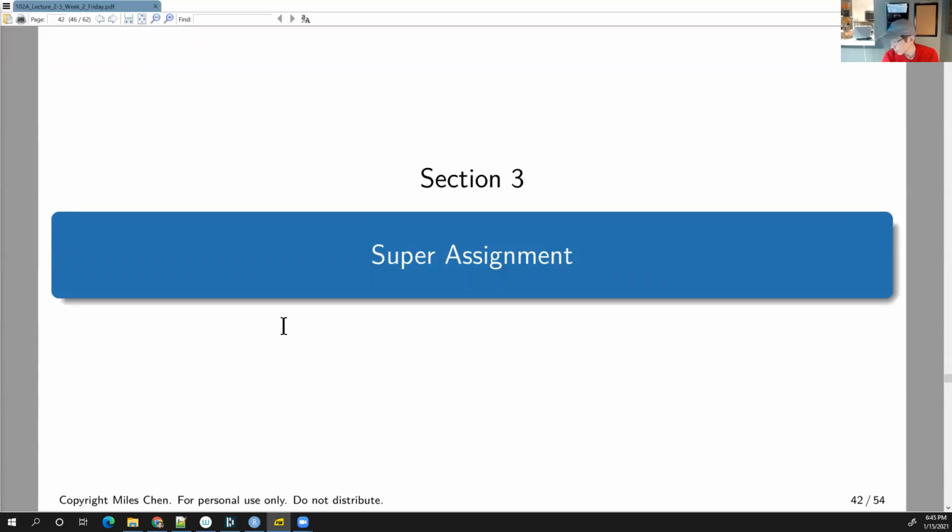The last bit, this is on super assignment. Let me just go ahead and give you your last quiz answer. Last quiz answer for today is the letter C, C as in cat. C as in cat is your last quiz answer. Okay, so super assignment.